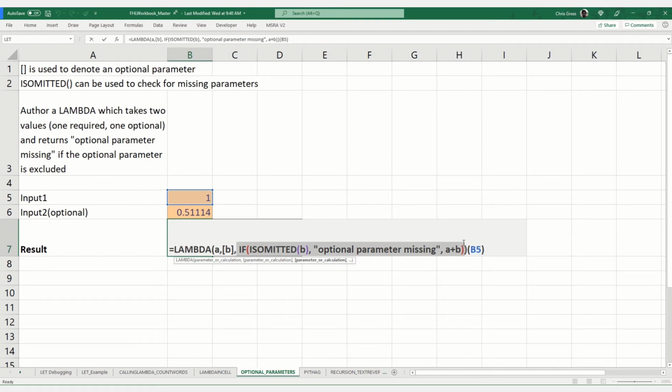Then the calculation that I'm doing here is a rather simple one. We're just doing an if check. With this if check, we're going to say, hey, is the value B omitted? Meaning, is the value B missing? Did that not get included? And if it is missing, we just want to say optional parameter missing. In this case, maybe you don't actually want to return some text that the optional parameter is missing, but this just illustrates a little bit of the control you have.